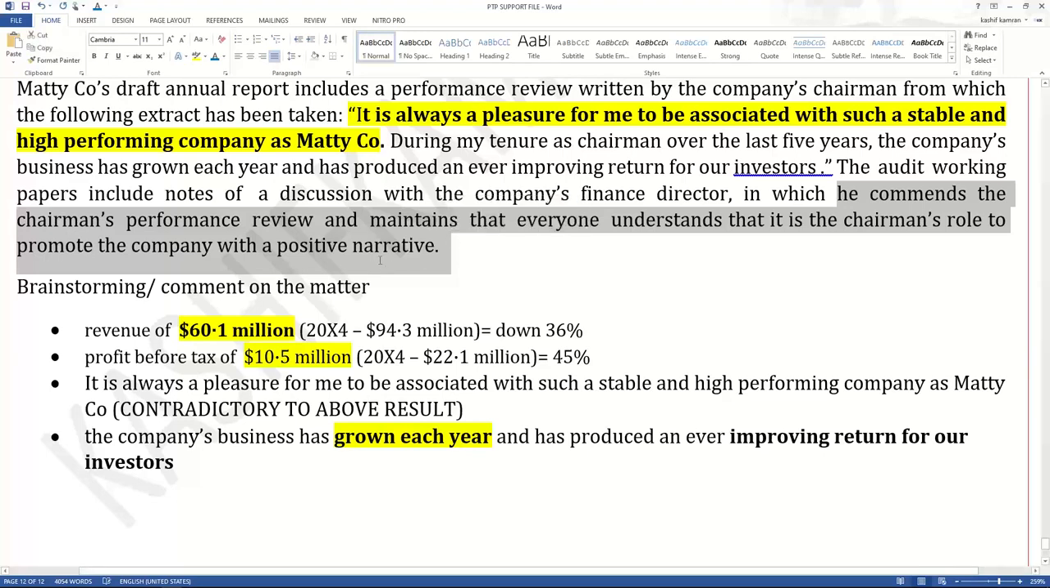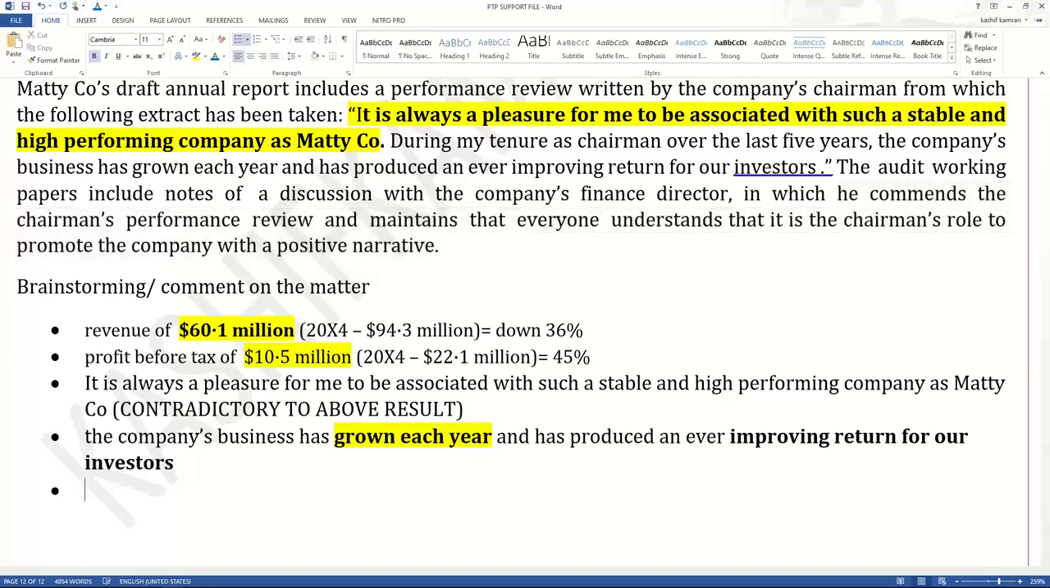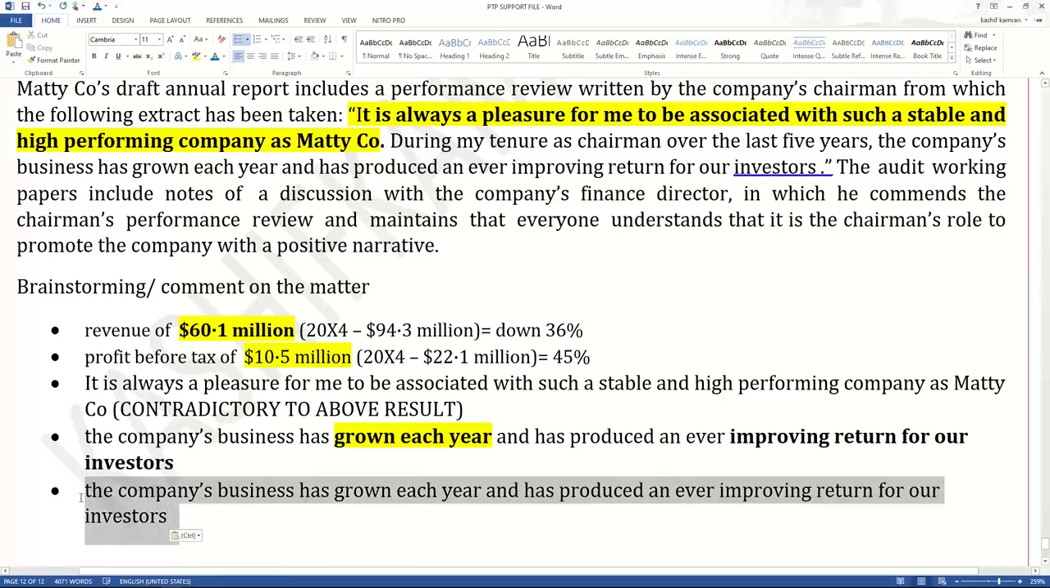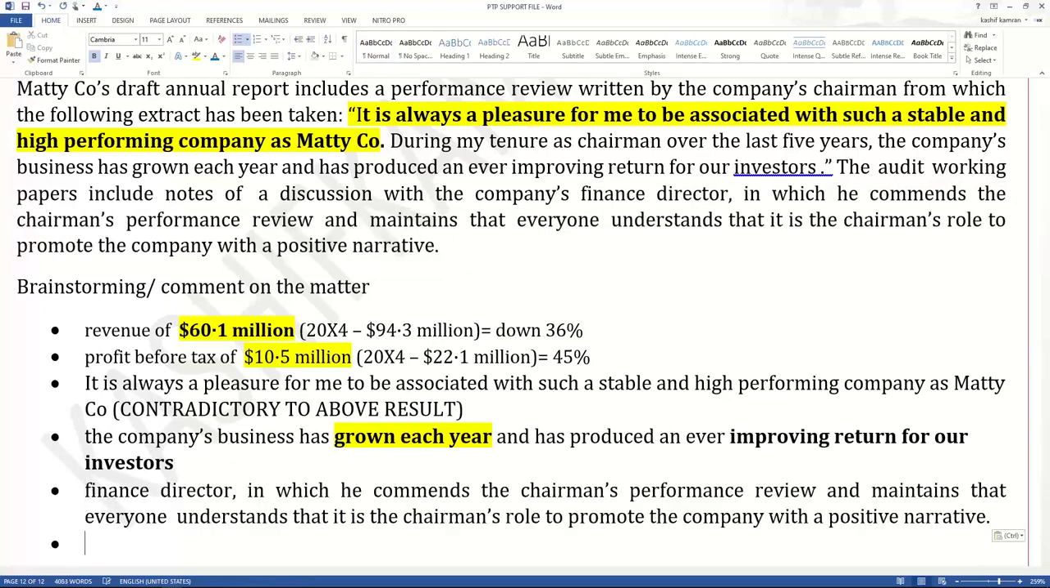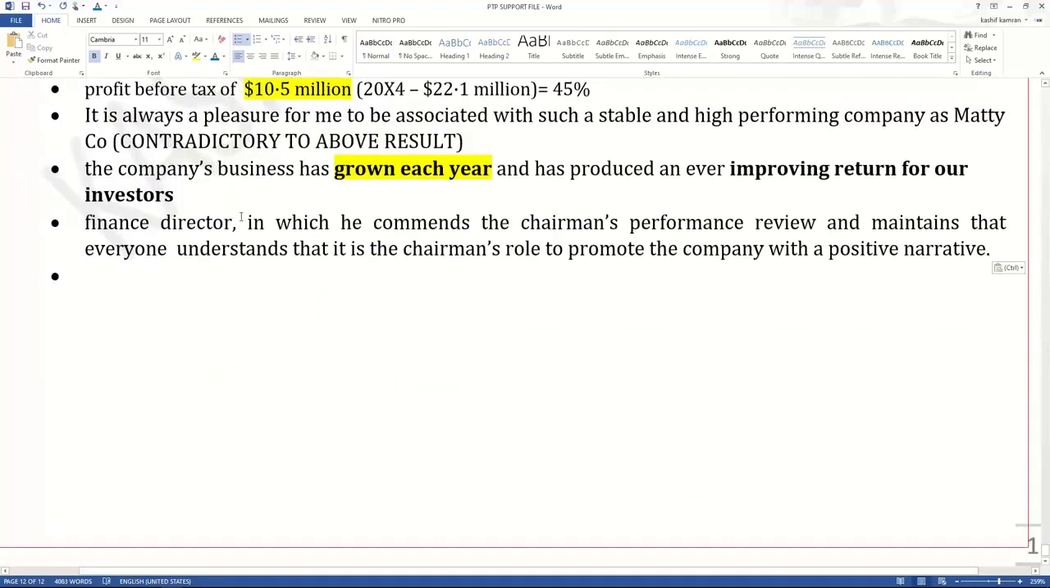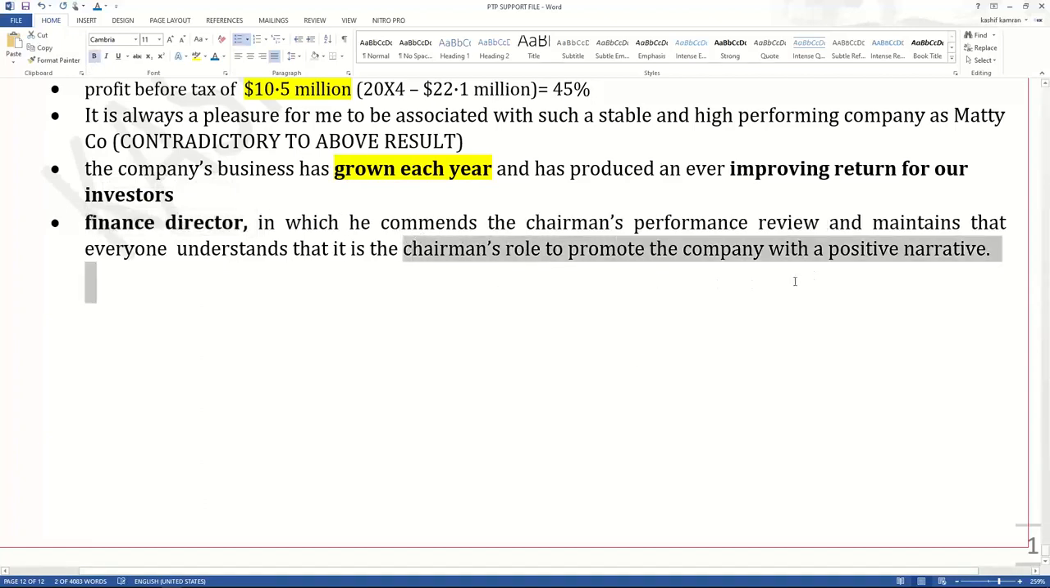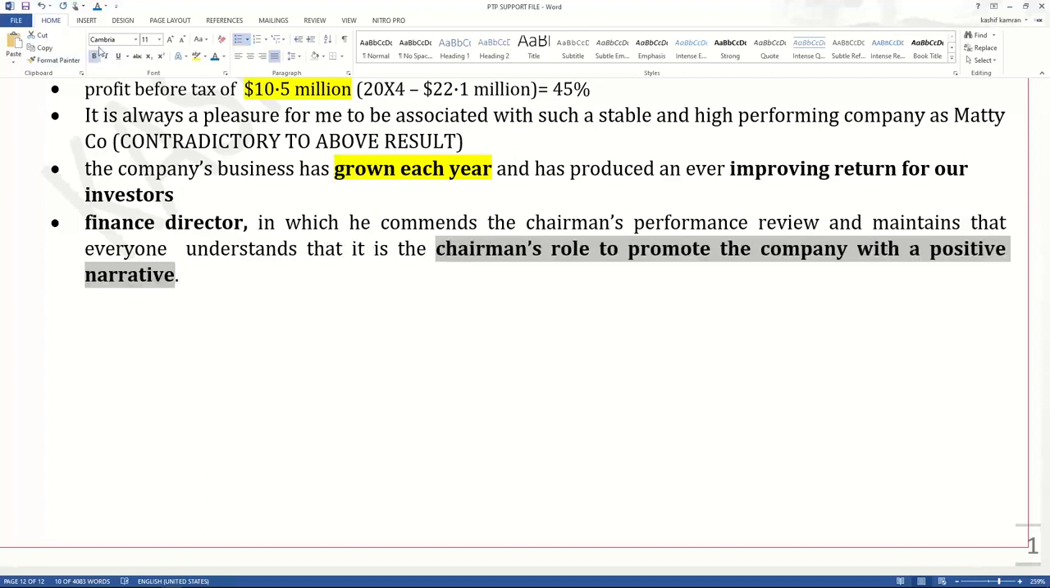With a positive narrative or with a contradictory narrative? Is the finance director's view right here? Is he putting a positive narrative or a contradictory narrative? Is the reply of the finance director interesting, that the chairman's role is to promote the company with a positive narrative, whether he's telling a lie? You cannot promote a positive narrative by telling a lie to your shareholders. The chairman is telling a lie.